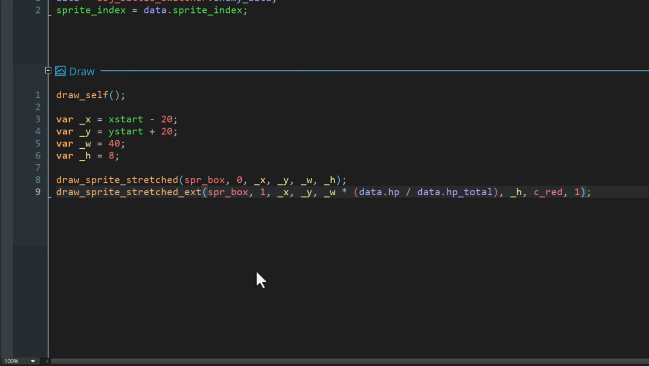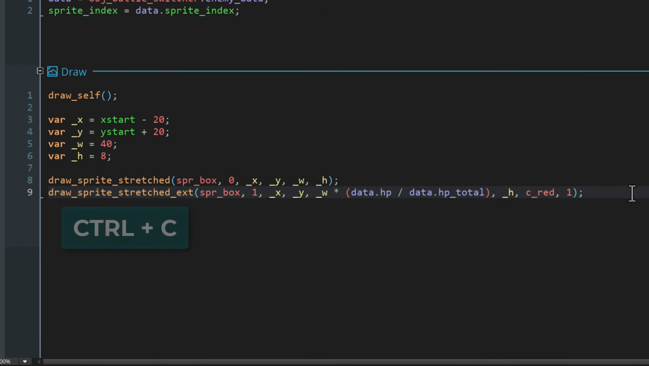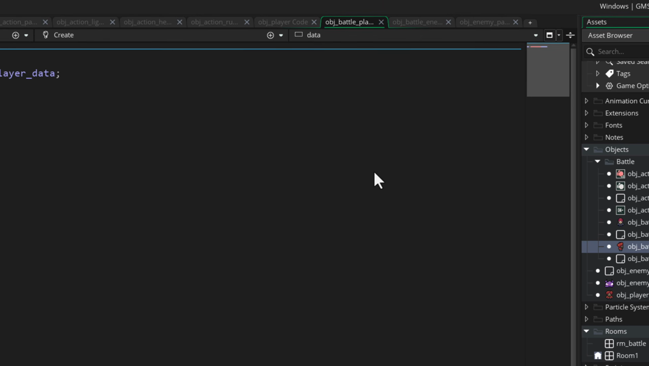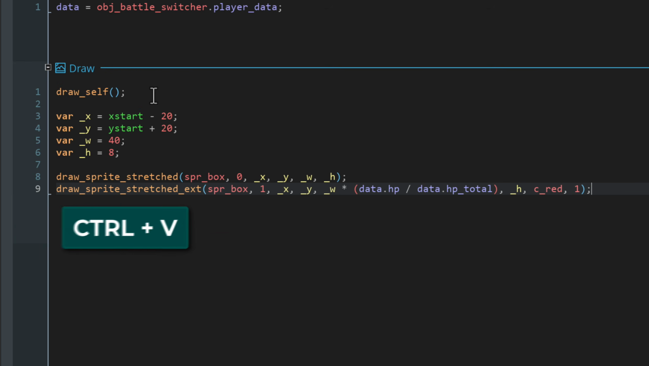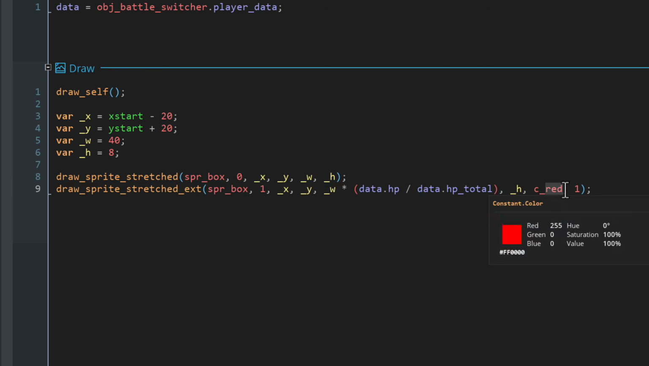Now we want to do this exact same thing in the player, just with a different color. So let's select all of this code and copy it with Ctrl+C. Then let's go into obj battle player. Here let's add the draw event. And in the event, I'm gonna paste the code with Ctrl+V. The only thing we'll change here is the color in this function call from C red to C green.